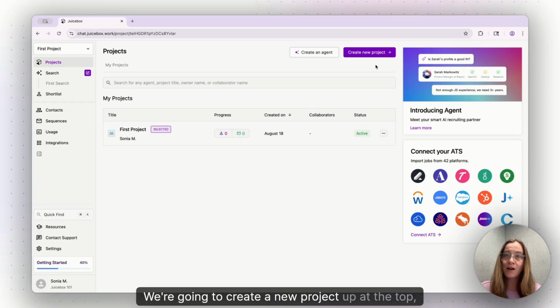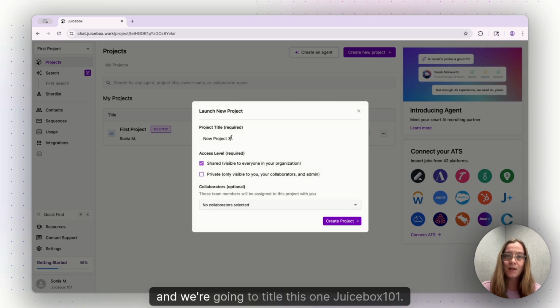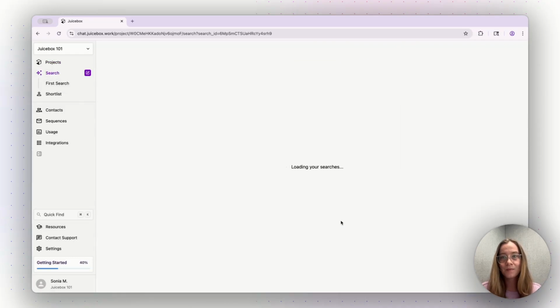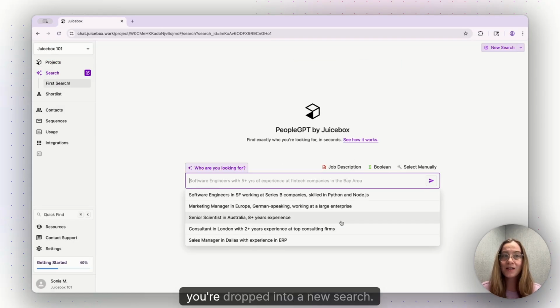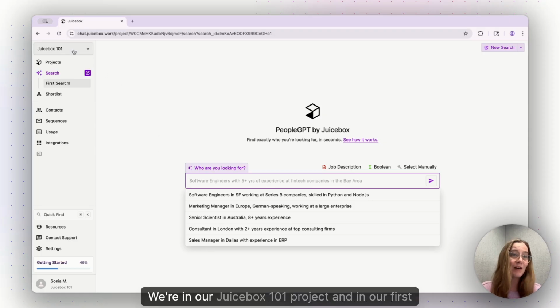We're going to create a new project up at the top, and we're going to title this one Juicebox 101. By default, they're shared across your team, but if you need to, you can make it private too. Once you create a new project, you're dropped into a new search. You can see up in the left-hand corner here, we're in our Juicebox 101 project and in our first search.